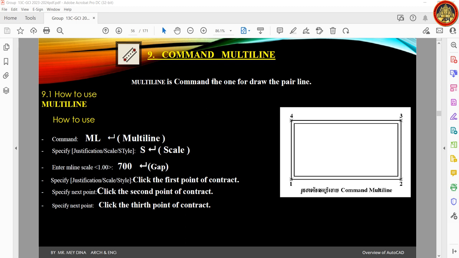Before, we studied copy and VRS, and now we are going to learn about the multi-line. It is very important for engineers, architects or MEPs who want to draw a plan. What is a multi-line? Multi-line is a command for drawing a pair of lines, meaning two lines. It is used for drawing things like a condo or villa, where you want to draw that pair of lines.